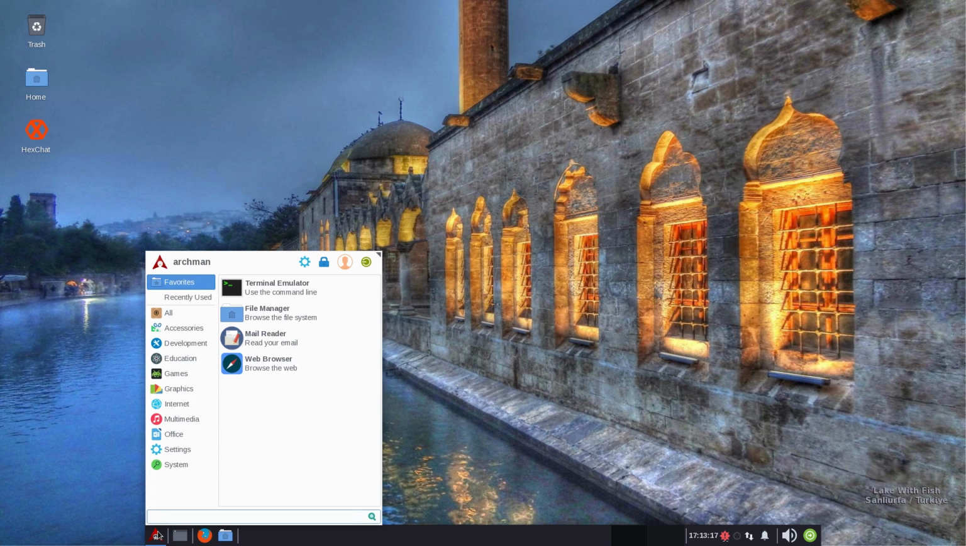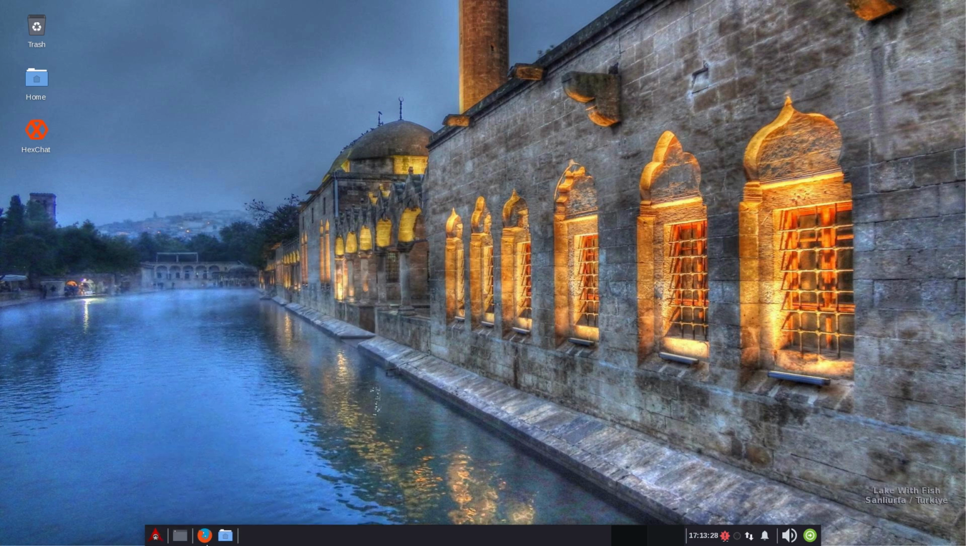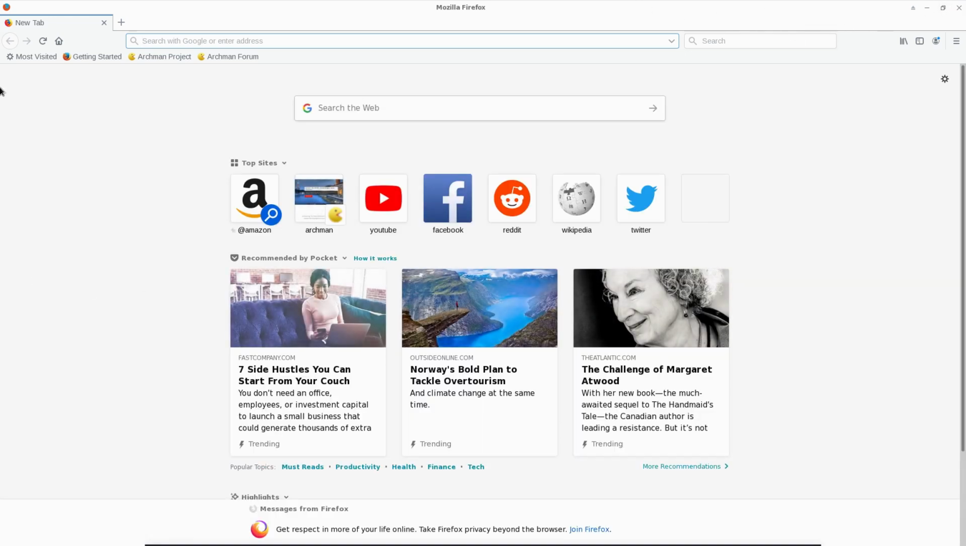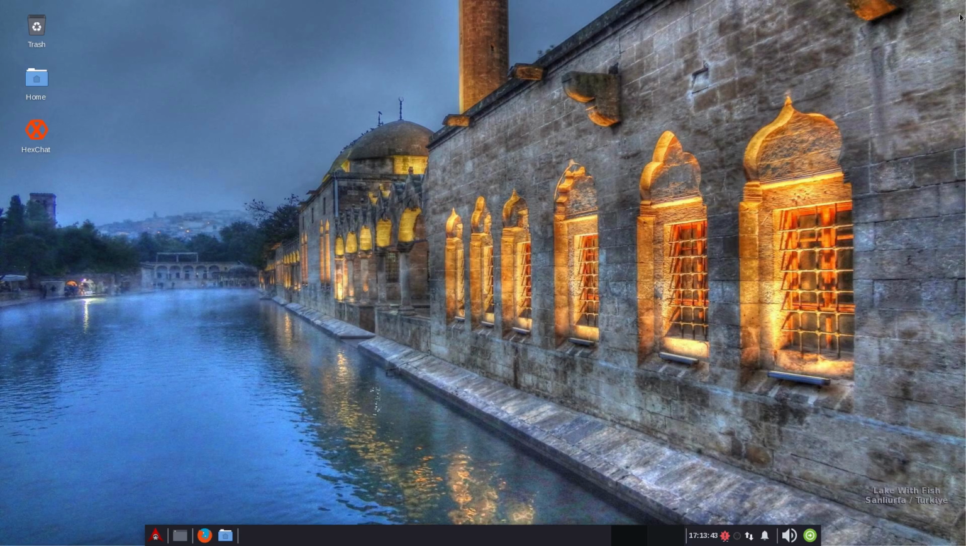And the answer is yes. Without any real complications, I was able to get this guy up and running. I was able to load a desktop, which is very good and very functional. It's not the way I would set up the desktop personally, but you know what? That's okay. I'm not the only computer user in the world. But it does accomplish its task of getting everything set up. We have Archman Project, Archman Forum. I didn't see anything else weird or funky in here at all.